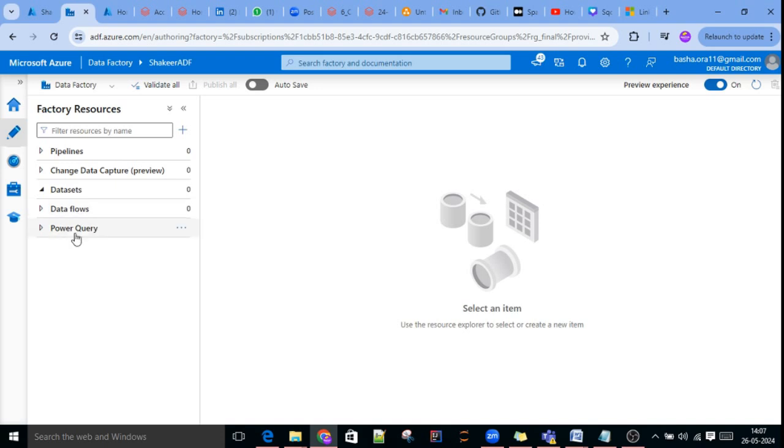Next one is Power Query. Power Query is for Excel kind of operations. We will not use it much here.